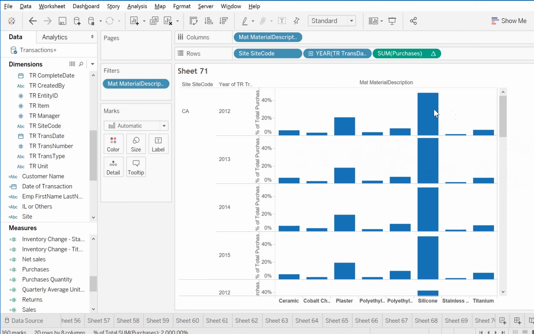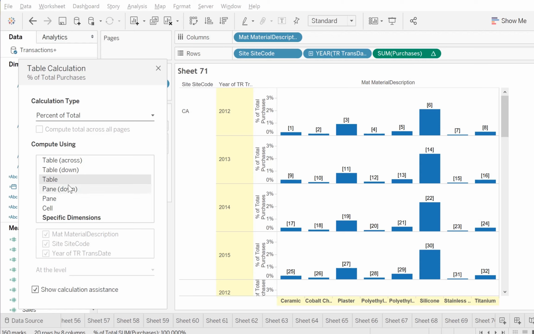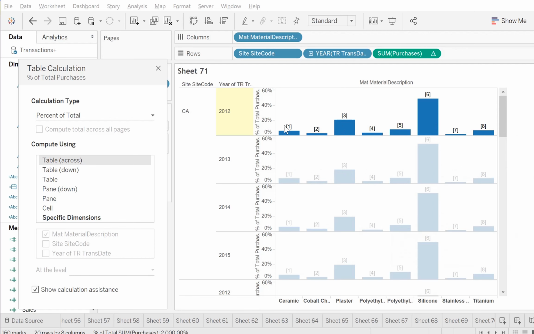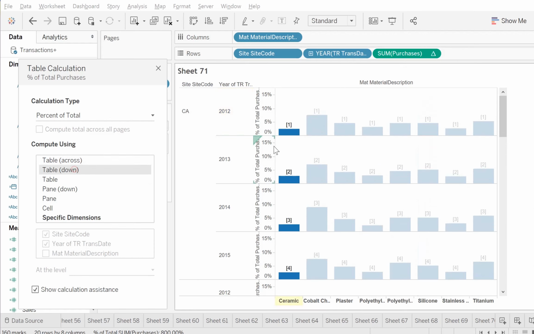But a nice tool to use is something called the edit table calculation. If you click on edit table calculation, you get this window up, and here you can change the different types of table calculations, but you also get this calculation assistance. So when I have table, notice how all these are numbered and they're uniquely numbered, which means all of these are going to add up to 100%. If I do table across, notice that these are the only ones and they keep repeating, they're not unique anymore. So it means these ones are going to add up to 100%. Table down, now I can see that all these together are going to be adding up to 100% in each column. So this is quite handy if I want to see how the calculation is going to be applied.